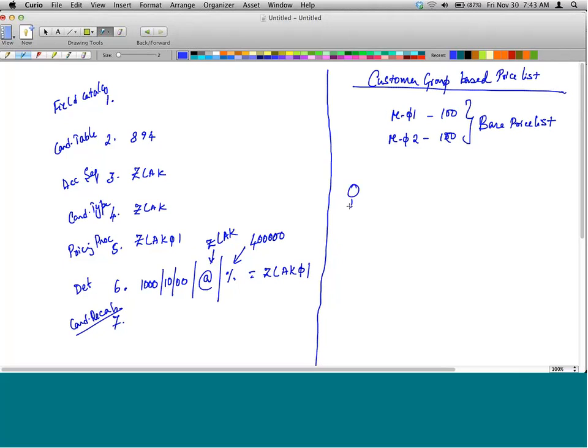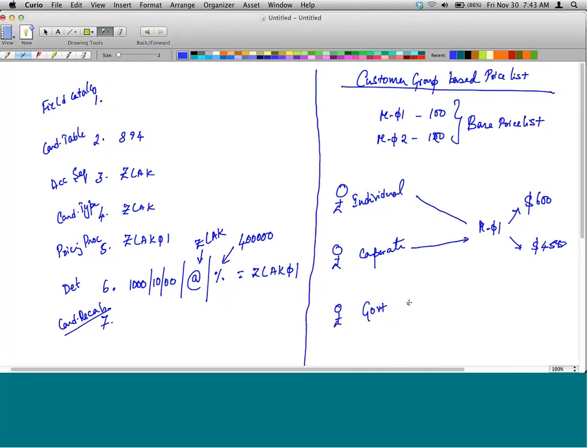Now, let's say this is an individual customer, this is a corporate customer, this is a government customer. For an individual customer, let's say M01 is a computer. For an individual customer, M01 is sold for $600 because it's generally retail. For a corporate customer, maybe it is sold for $450. For a government customer, maybe it's sold for $500.